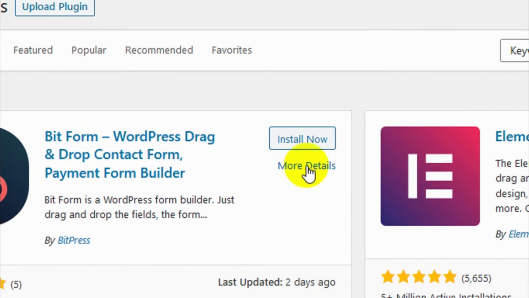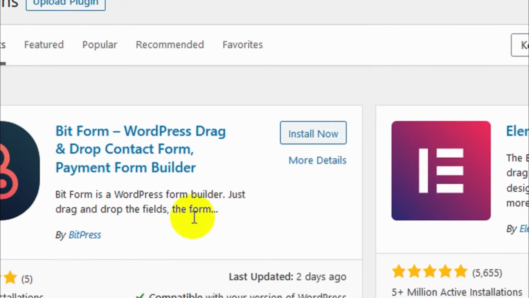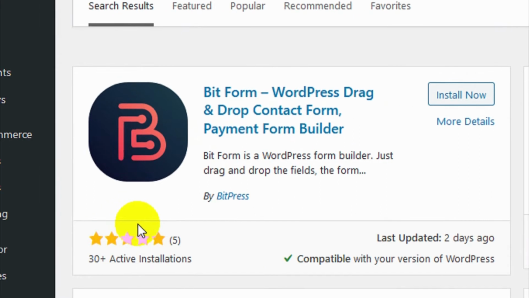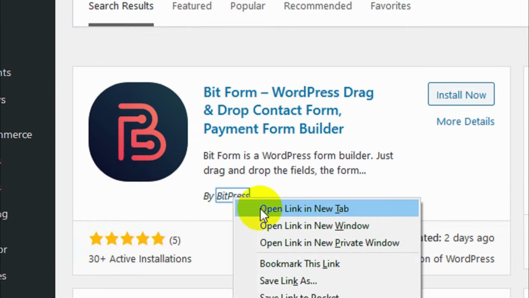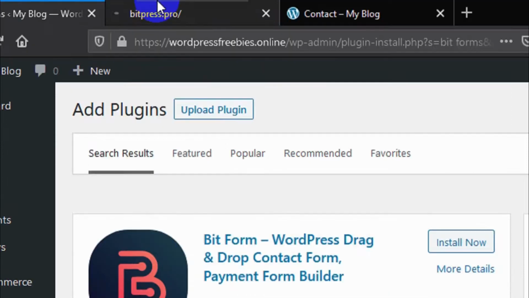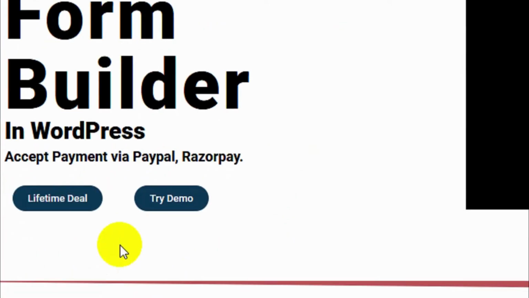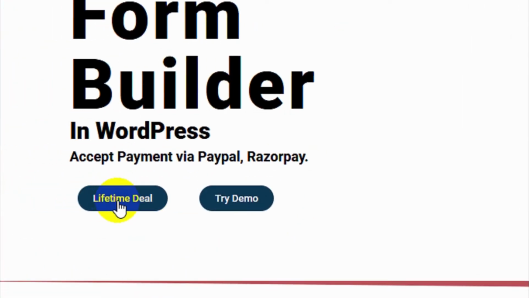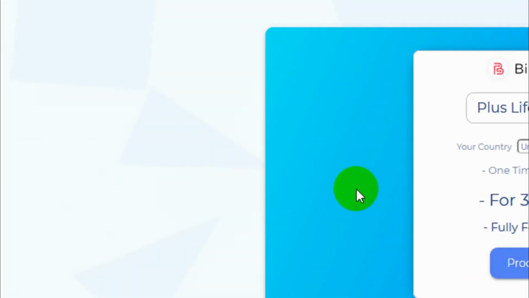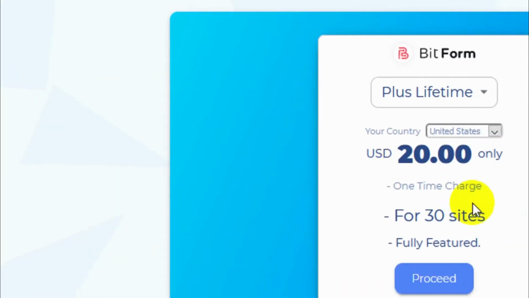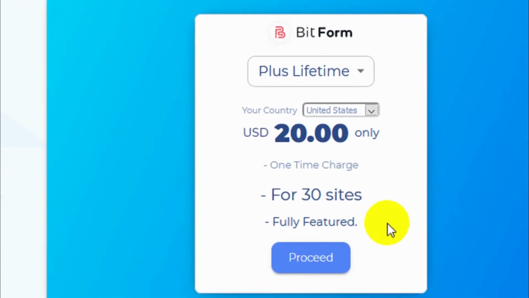Now, this plugin already has more than 30 active installations, and it's by WordPress. You can visit their official website simply by clicking this link. You can purchase the pro version from here. They have a pro version, and they have a lifetime deal going on right now. You can purchase their lifetime deal. I think this is a great offer. You should not miss this offer.